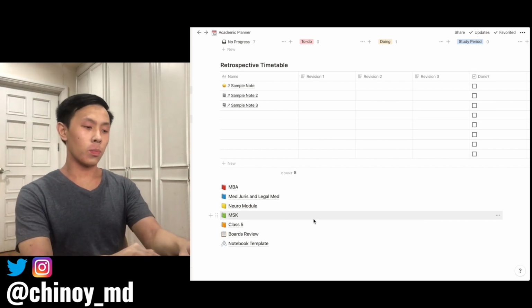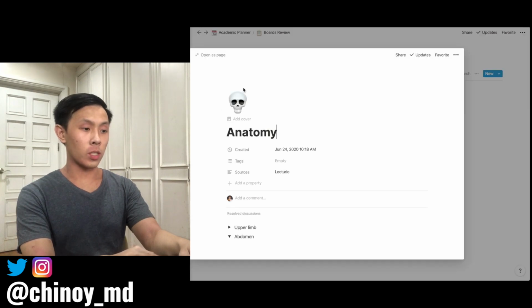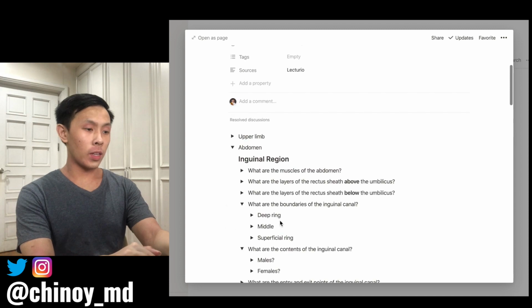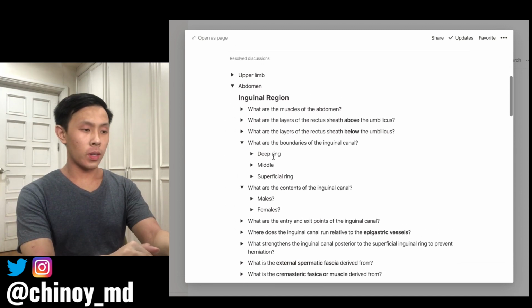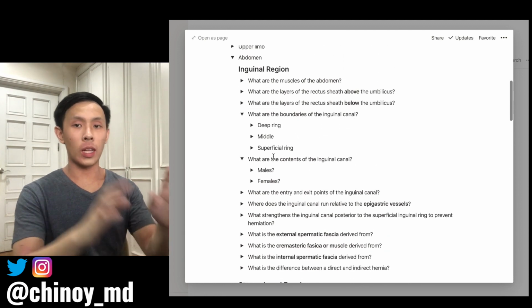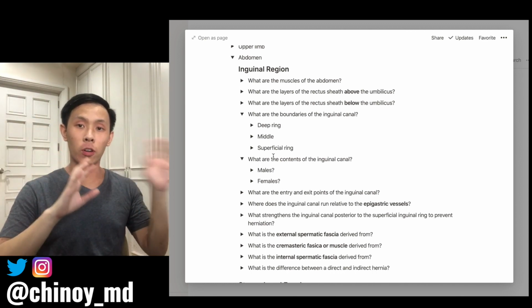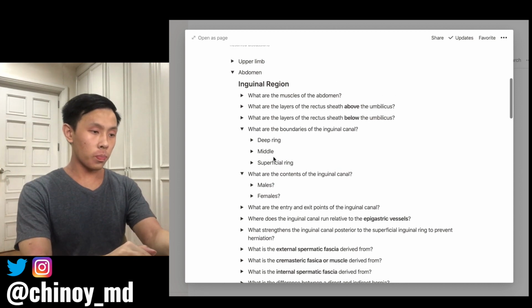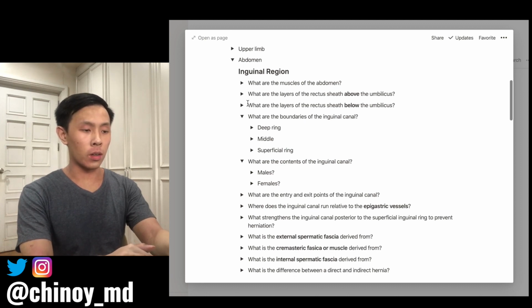A good example of that is my board review notes for anatomy, which I've been doing over the past summer. What I've done is organize them in such a way that I understand where they came from. It allows me to see the big picture, so I don't lose the forest for the trees. Here, these are my notes from watching the lecture series on Lecturio, which is a USMLE review resource.